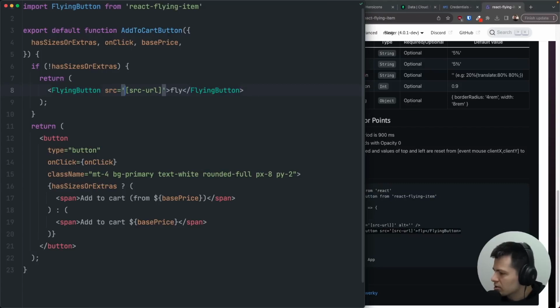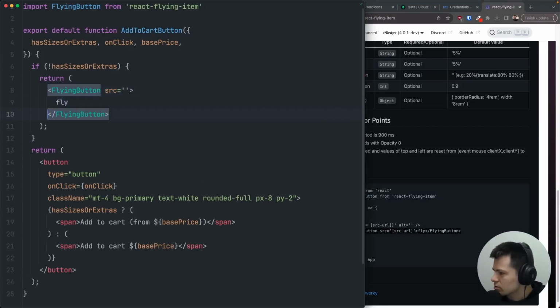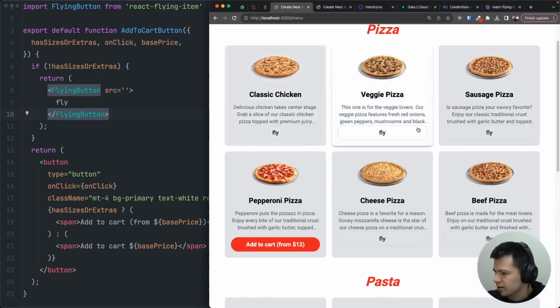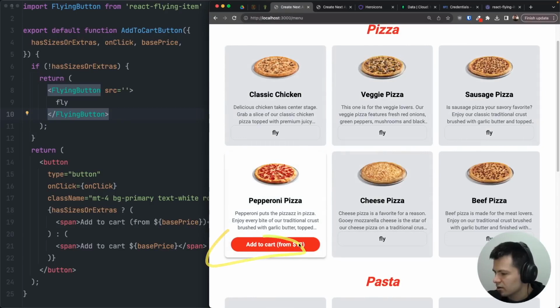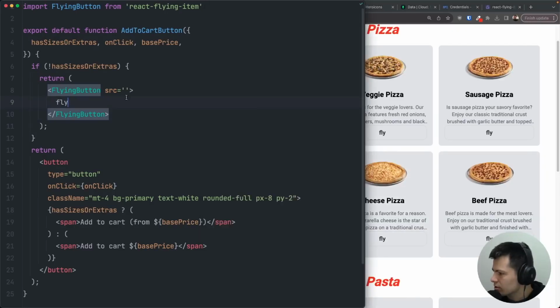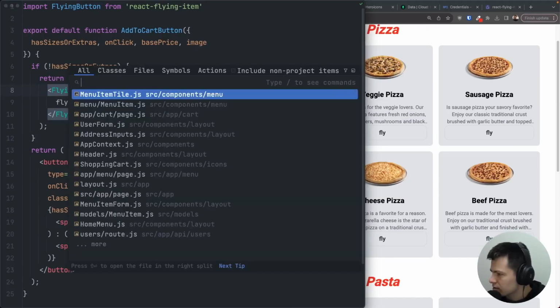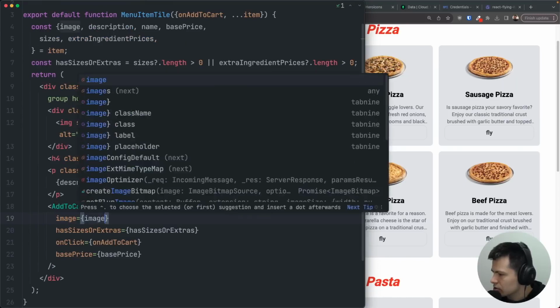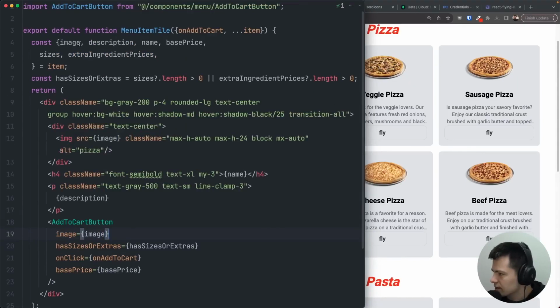Here we need to have image source. So let's put this fly like this for now. And let's see, here we have fly, fly, fly. Here we have add to cart from $12 because this one opens a pop-up. We need to have image here, right? So let's also grab it as a property, and let's put this one here, image. Let's go back to item tile and let's pass our image here as well. Image. I think we have this inside property.